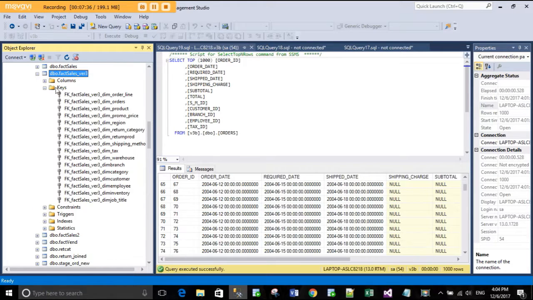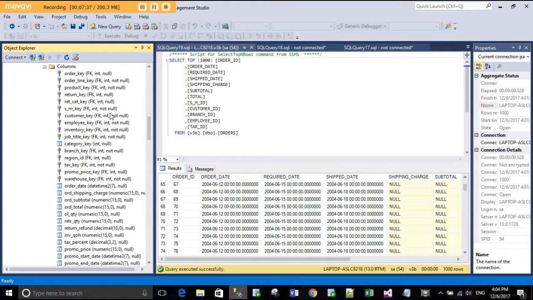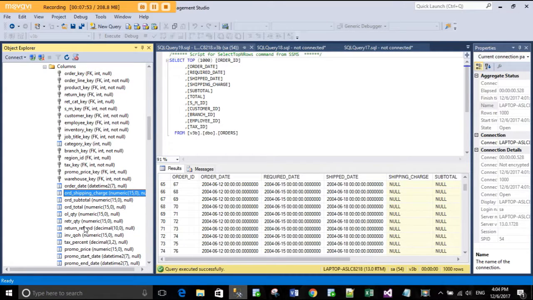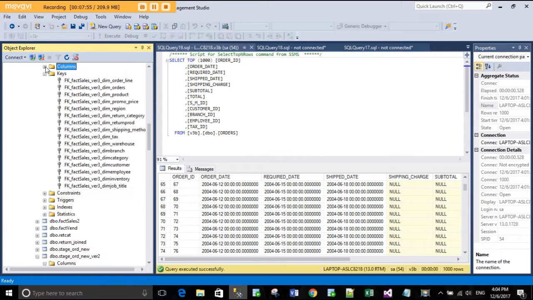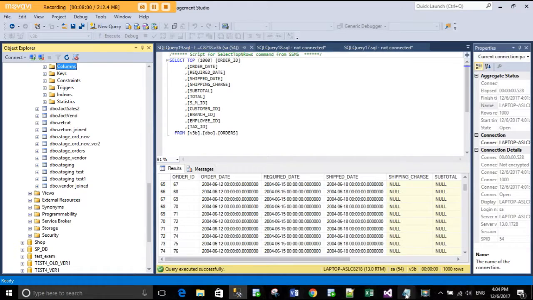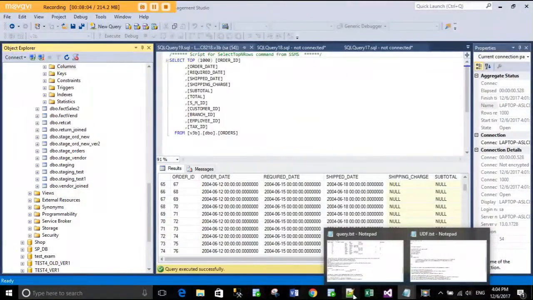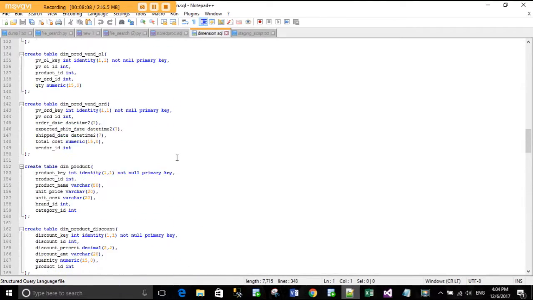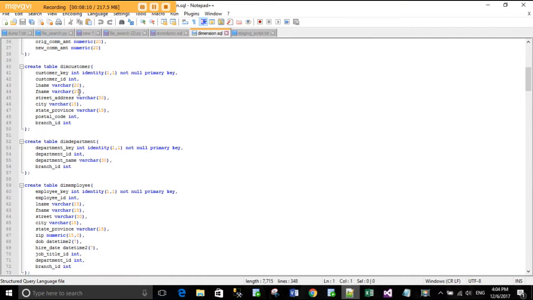My fact sales version 3 table contains columns like order key, order line key, product key, all the keys which I would need for the analysis, and the column names which would be used as the measures during the analysis. To do this, I first created the database. Then I created all the tables I would need.